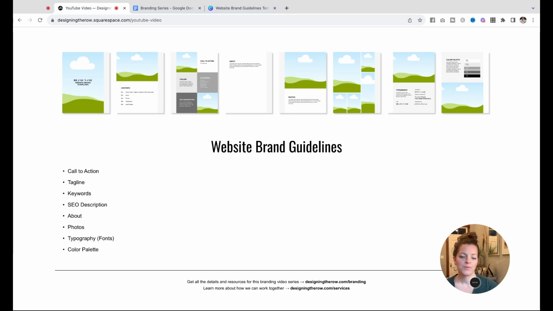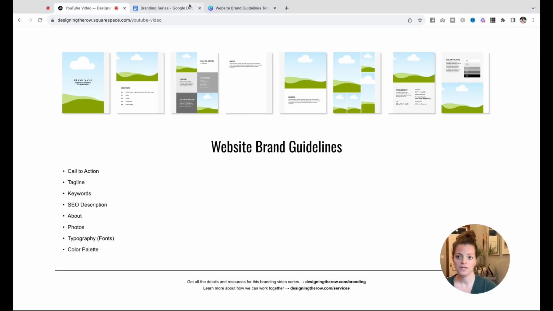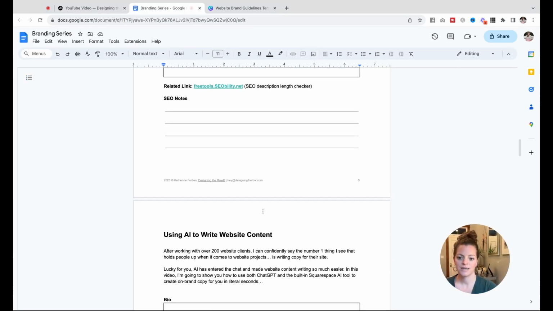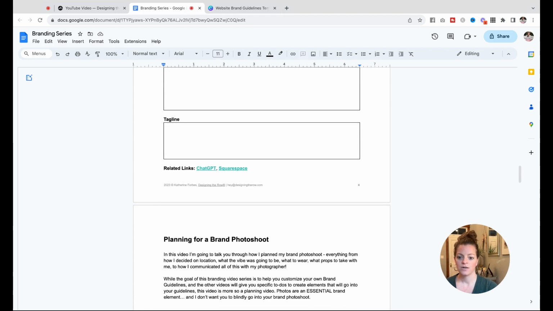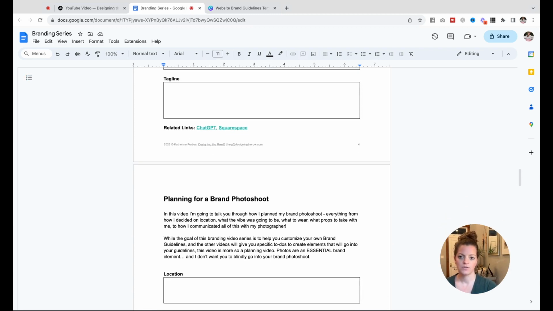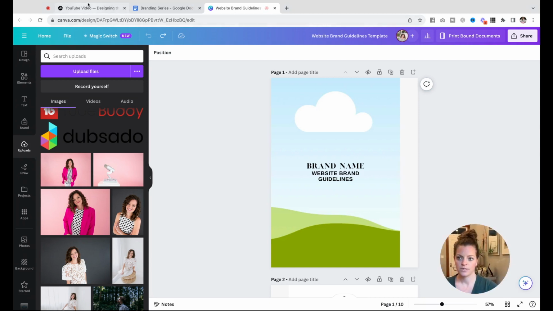I'm going to show you how to put all of the brand elements you've created into this brand guidelines template, which if you haven't already gotten, you can get at designingtheroad.com/branding. And if you've been following along, you have this document here filled out with all of your brand elements. So all you're gonna have to do is just copy and paste that into the Canva template over here.